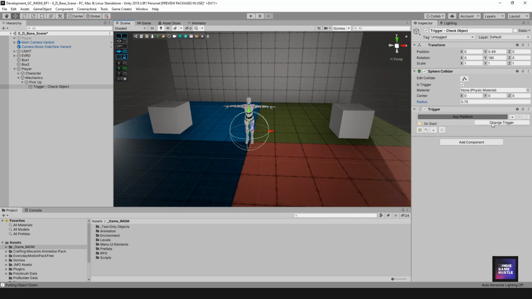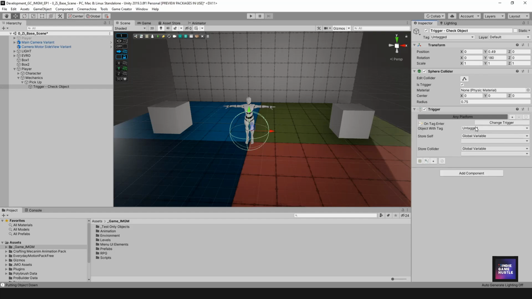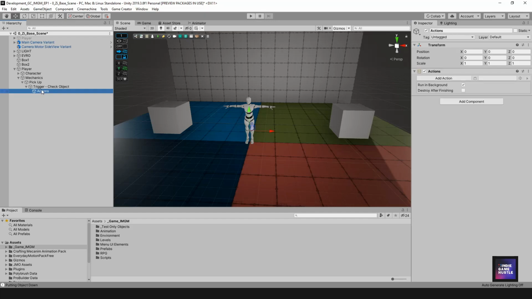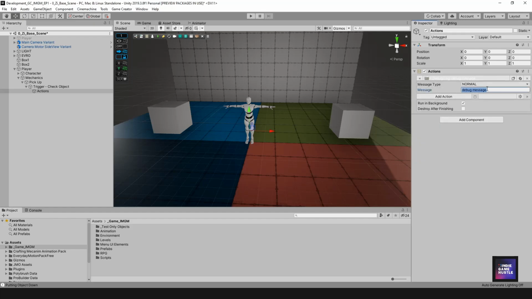And then next, what we want to do is change this trigger to base it on tag. So we're going to go to object, and we're going to go all the way down to where it says on tag enter. And then we're going to select the tag pickup. And then that's it there. And then the next thing we want to do is create an action. When you hit create action, it's going to be a child of the trigger. So we're going to click action. And here I'm going to make sure that we have some type of message. So I'm going to do a debug message, and we're going to just say enter tag.